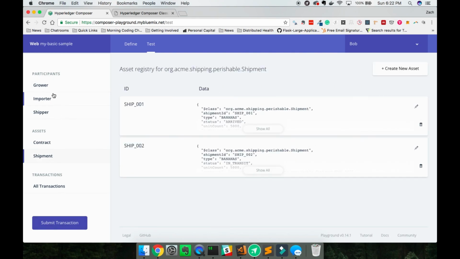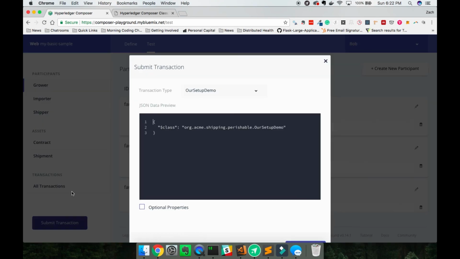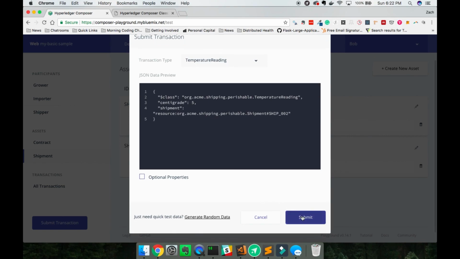Based on our permissions file, Bob should not be able to submit this temperature reading transaction that we just created. So if we submit transaction for a temperature reading, we'll just say that this temperature reading is on ship 002 and give it something like 5, and we'll press submit, but it says down here that this participant does not have create access to this transaction.